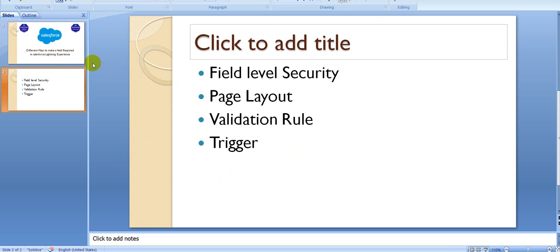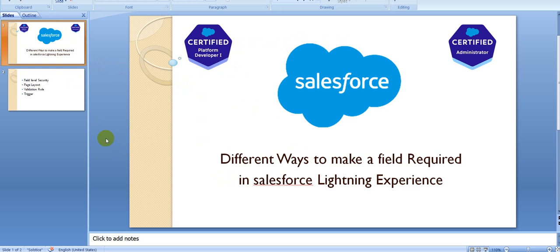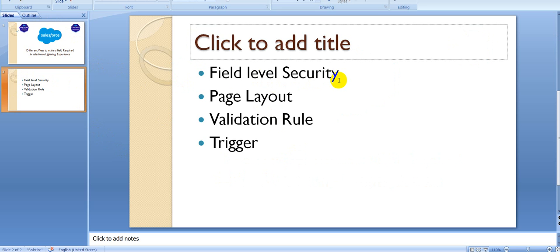In this video we are going to learn how to make a field required by using different ways. The first way is field level security, page layout, validation rule, and with triggers. 4 ways to make a field required.